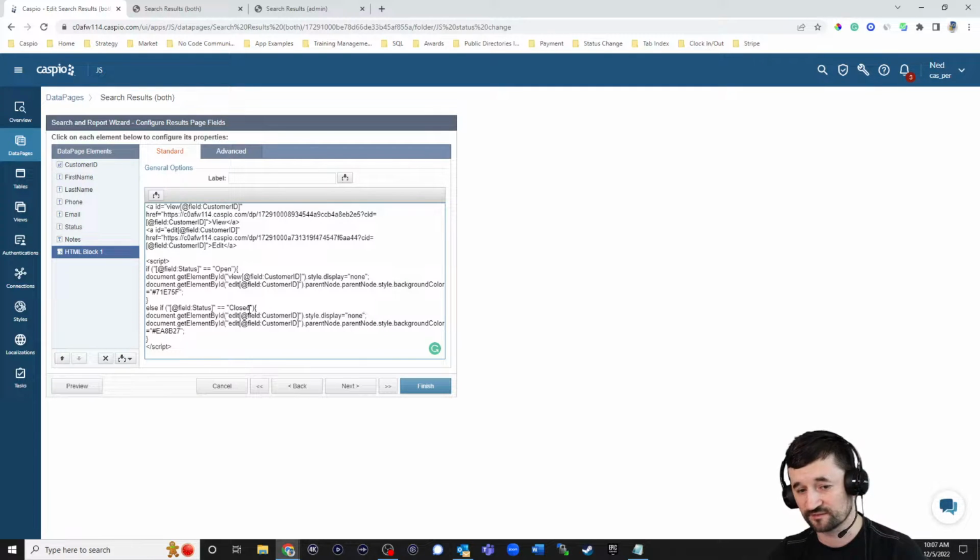And then on the flip side, if its status equals close, we want to hide the other one. So now I want to hide the edit link. So we get that element by ID, which is edit, display none. And then we have the background color, which is red, down below.